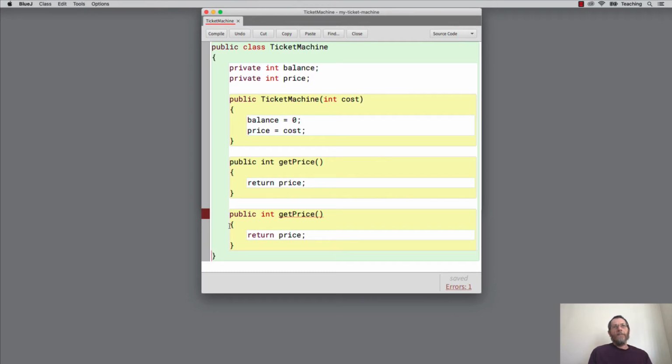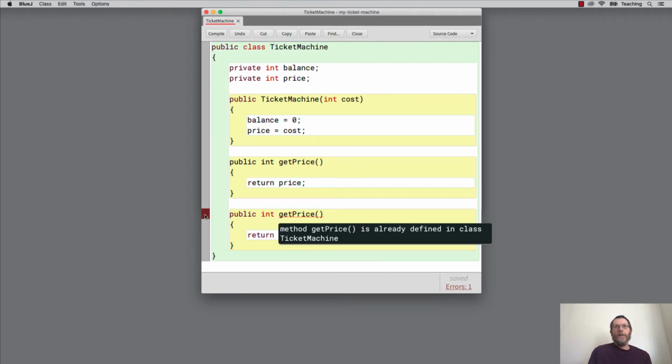Now in pasting, I've got an indication over here that there's a problem with the class. So let me just illustrate what the problem is. The error message is method getPrice is already defined in class TicketMachine. Well, that's fair enough because we've just copied and pasted literally a piece of code that was already there. I clearly don't want two getPrice methods that do exactly the same, but I was really only copying it because I now want to use it as the basis for a getBalance accessor method.